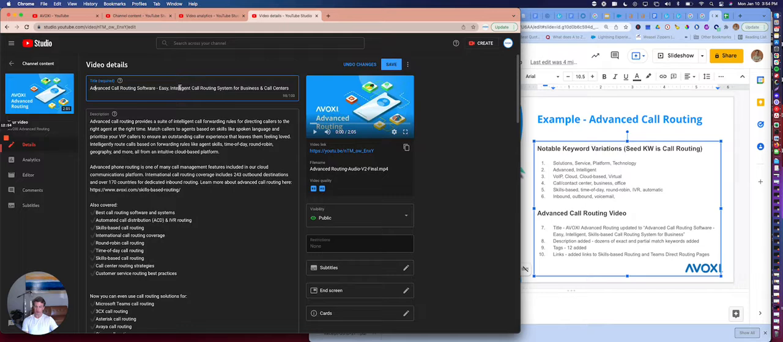Then next we have intelligent call routing is used. Call routing system is a keyword we found. Business and call centers are both keywords that we found too. So it's a very keyword dense title.